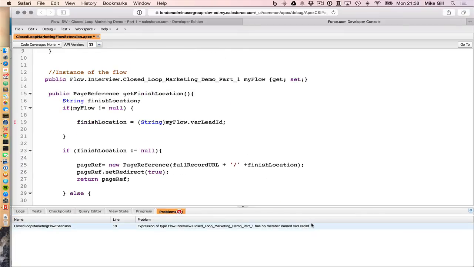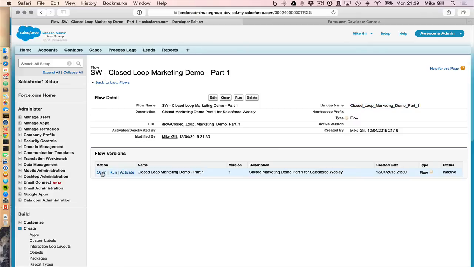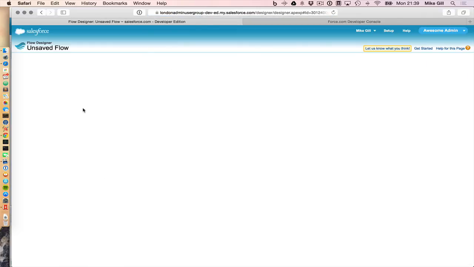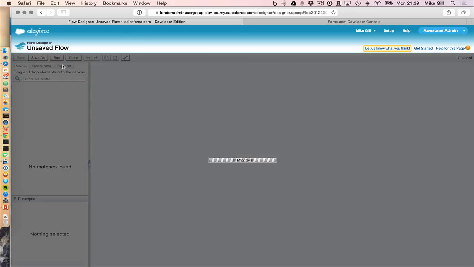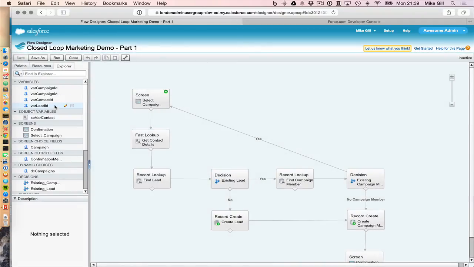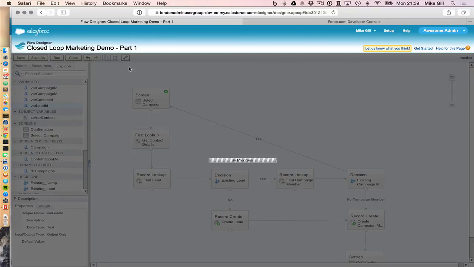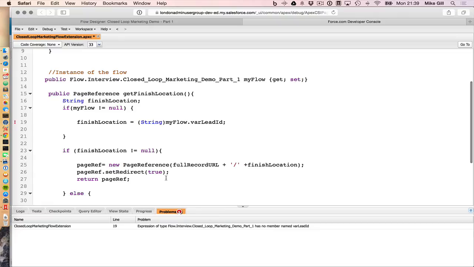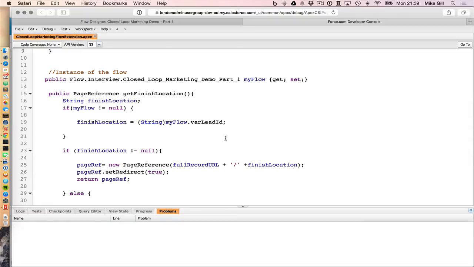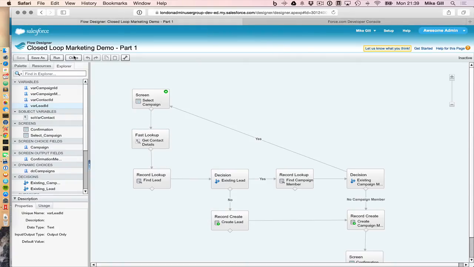Okay, now it's actually given us an error message there, no member named varLeadID. So let's come back into the flow quickly and just show you. It means I haven't set the input-output type correctly, which is good that you're seeing this, so you know how to resolve it. So I'm going to go to Explorer, click on the varLeadID, and yes, it's set to private. I'm going to set that to output. Click Save. Come across to the dev console, and I'm going to try and save that now. Hey presto, it's saved. Completely unplanned, but completely useful. So now we've got our controller. Let's just come out of here.